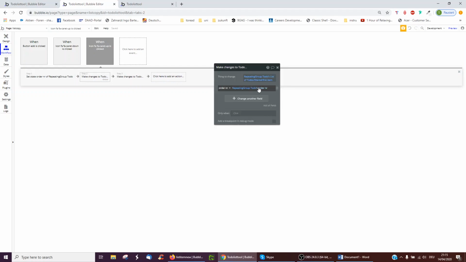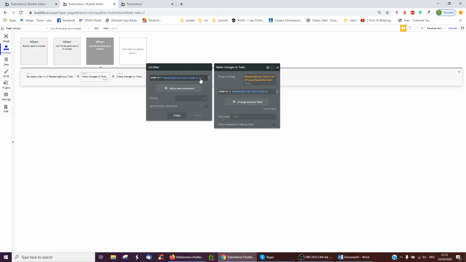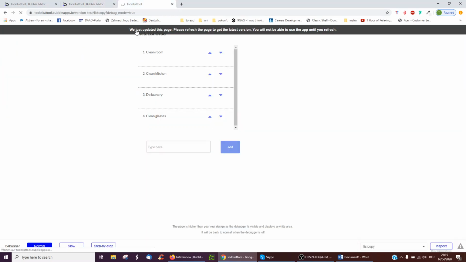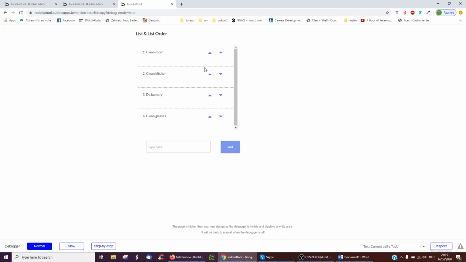Making sure to get the order right. And here we do a minus instead of a plus as we're moving something up. And then this should work. So we move 3 and this fits. Well, we move something down, this works.